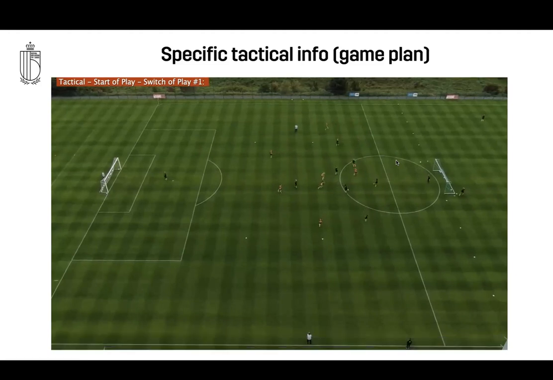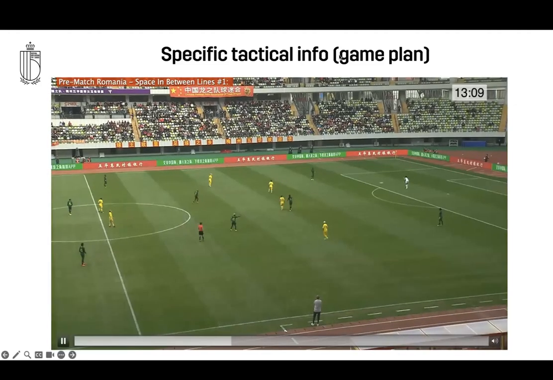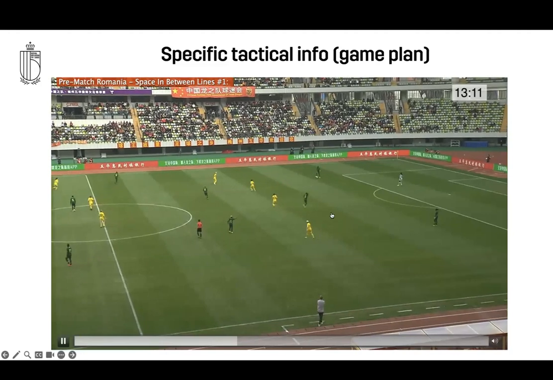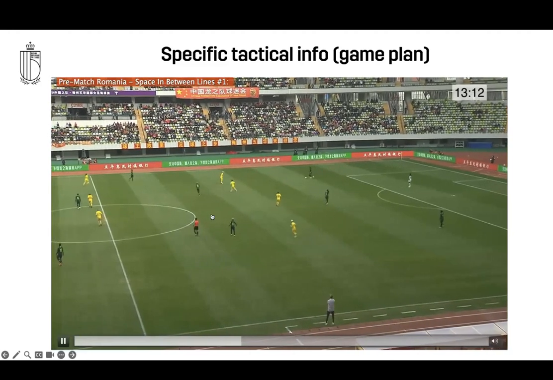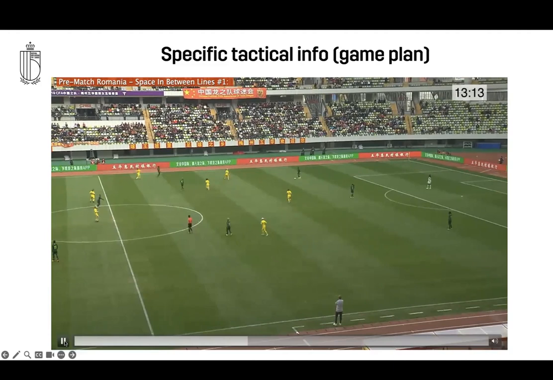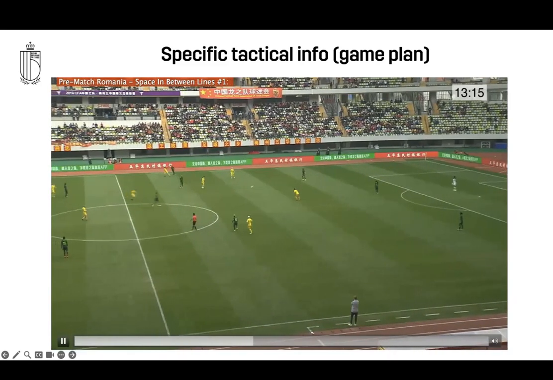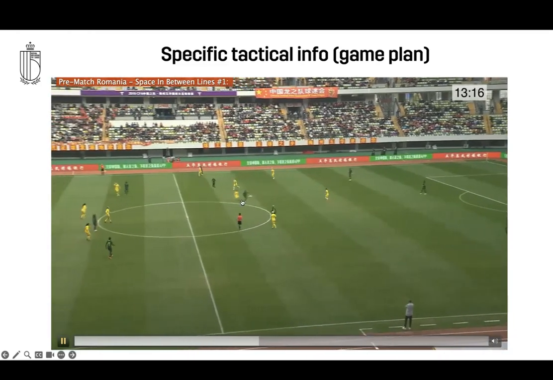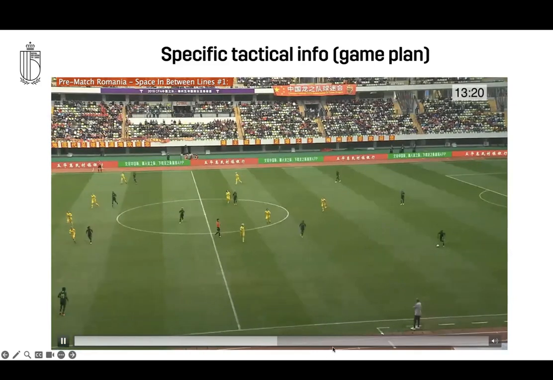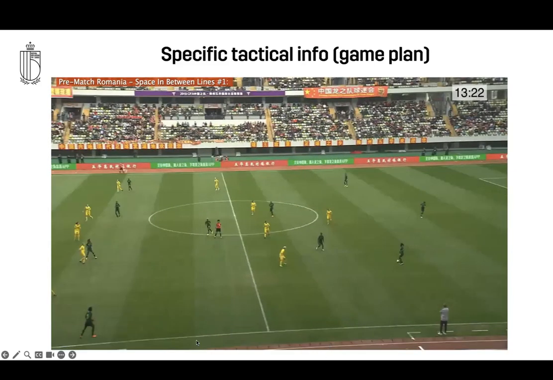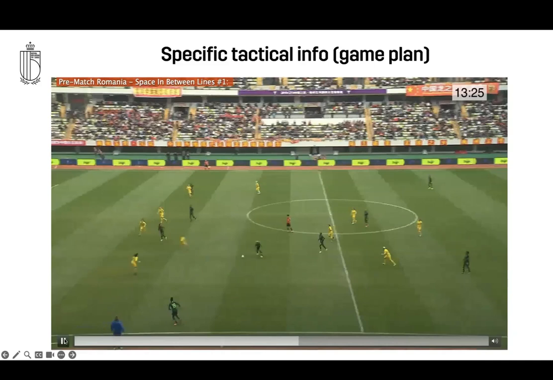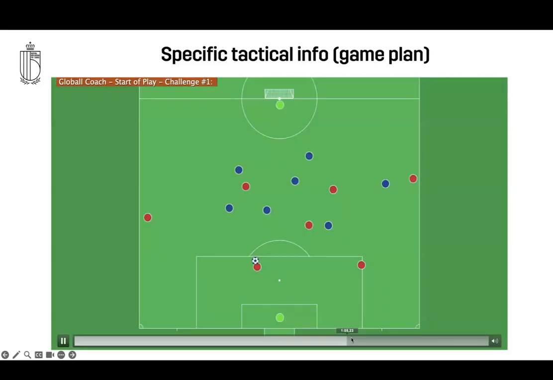about how we can break the press in that game. And this was coming from this scouting. You see, Romania is the yellow team. When they are all going to one side, they leave the other side open, and they leave a lot of space between the lines. That was the topic in that moment.